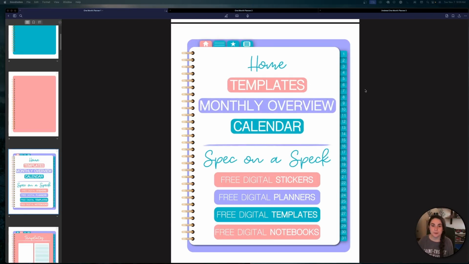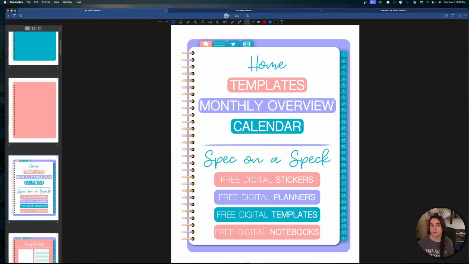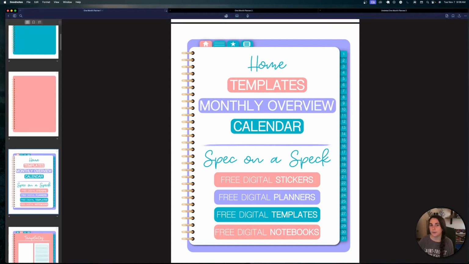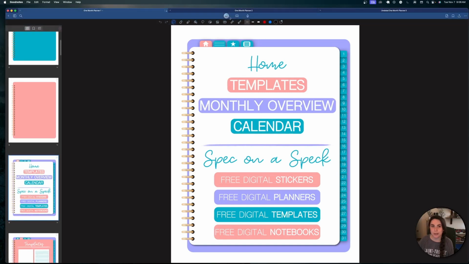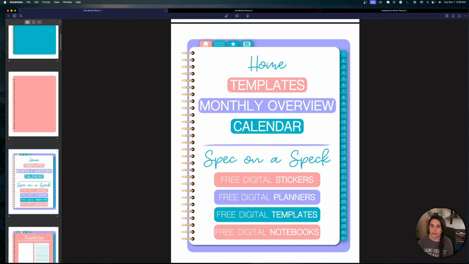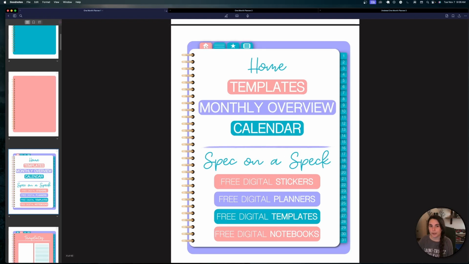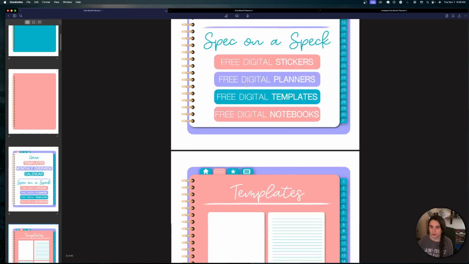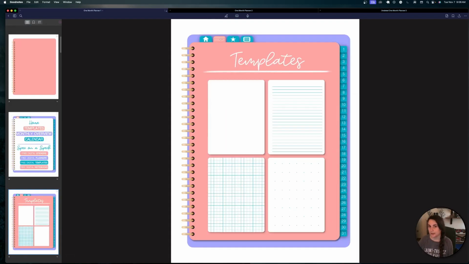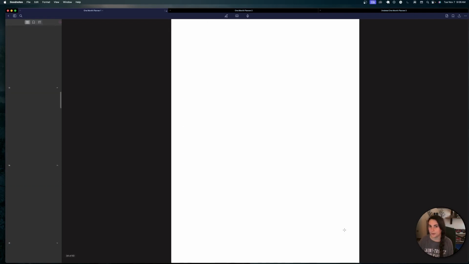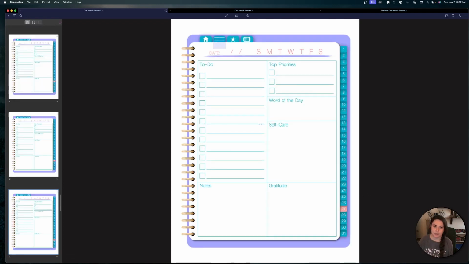So here is the first one, and make sure if you are using Goodnotes, you toggle this button on and off depending on whether you want to use the hyperlinks or if you want to edit and write. So right now I'm going to have it like this so that I can use these hyperlinks. So this home tab here will bring you to this page where you can access the templates. So this tab up here also takes you to the templates. So if you're somewhere else and you want to get back to the templates, you can just push this button.